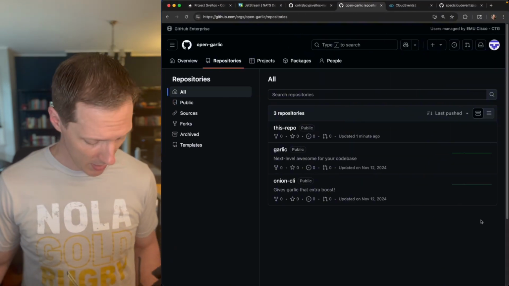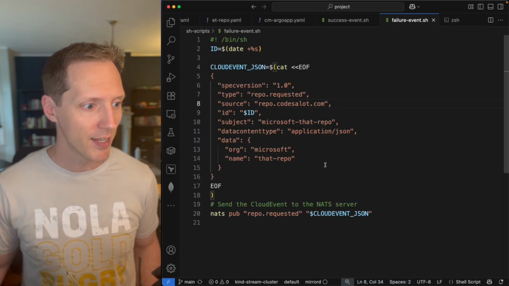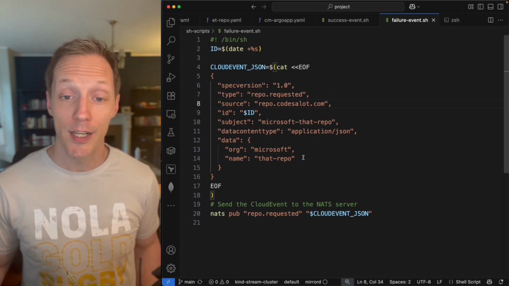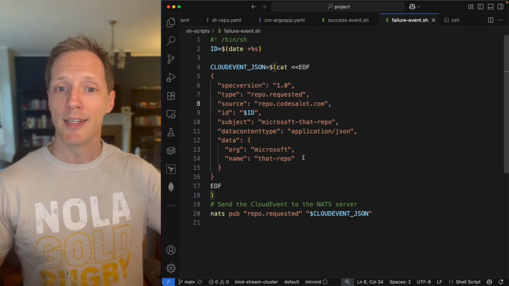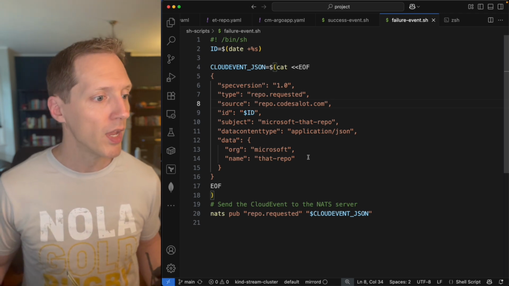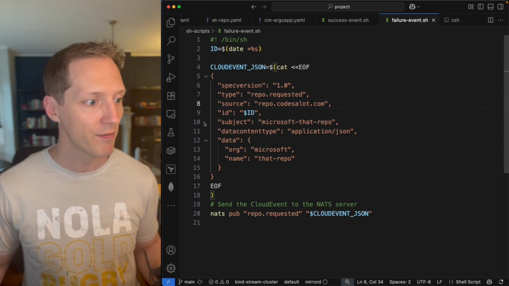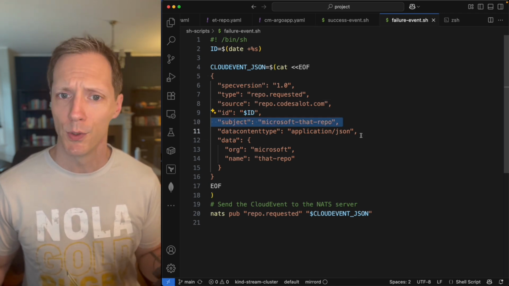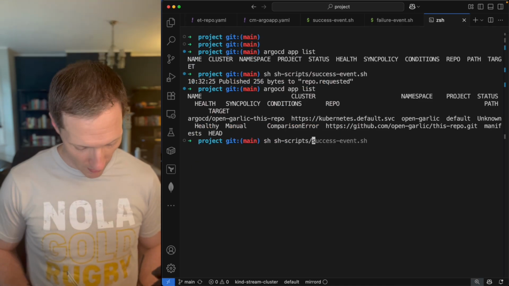Come back over here and we will pop back into VS Code. Look at this failure event. Yeah, this is it, right? I'm creating that repo in the Microsoft org. I promise this won't go well, right? So I'm going to have a bifurcated state. GitHub will say no, and Argo CD will say, well, yeah, that's what's supposed to be there. So what do? Okay, sending off this cloud event. It matches the spec. I've got my 4 required, and I've got a new subject.